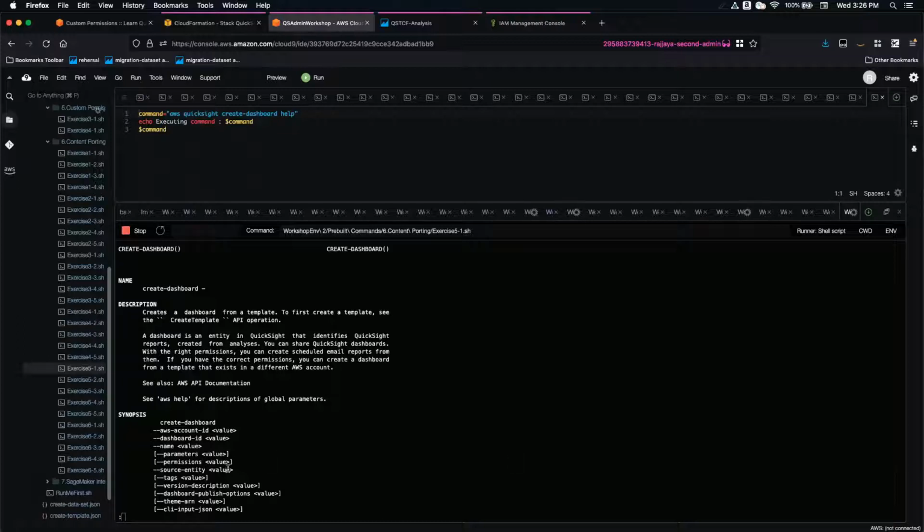Now, the source entity and all of this information, including permissions, can be obtained by describing an existing dashboard. So let me go ahead and describe an existing dashboard that I have so I can pull up some information from my existing dashboard and apply the same level of permission and information to create a new dashboard using the template that we just created.